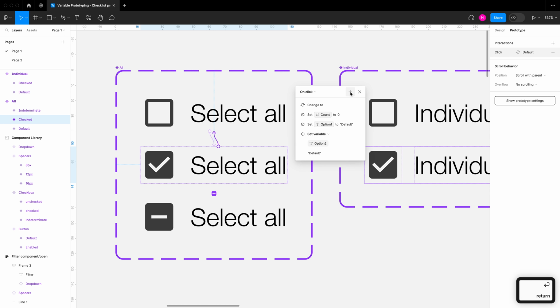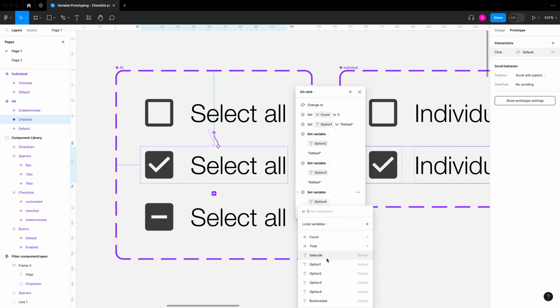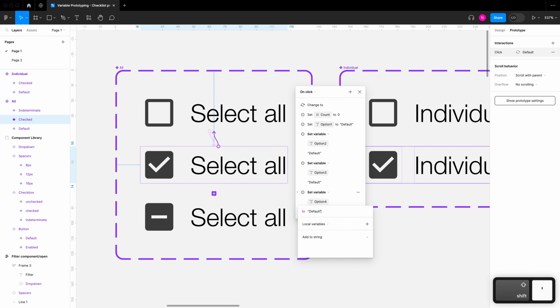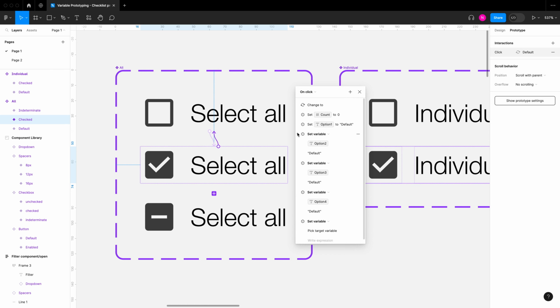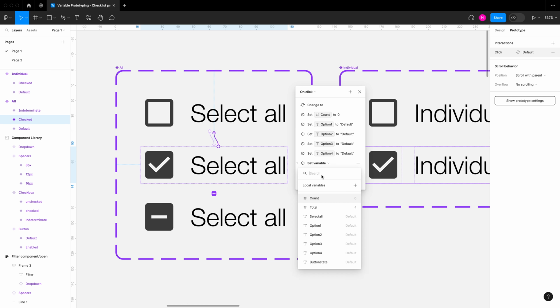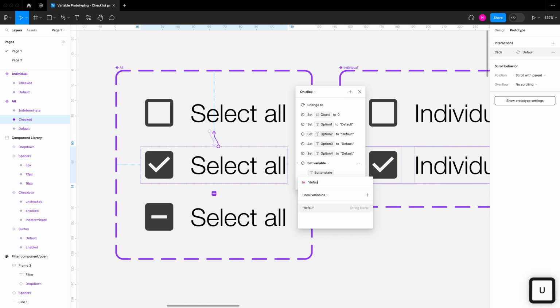Set the variable default. Oops, sorry, I didn't pick a variable yet. So option 1, sorry, that's option 3 on default. And the last one is set variable option 4 to be default. And then we want our button set variable. Let's just close these up. We want to set our button state to be default as well, because we always need to make sure that regardless of what it is, we override it back to what we want it to be.